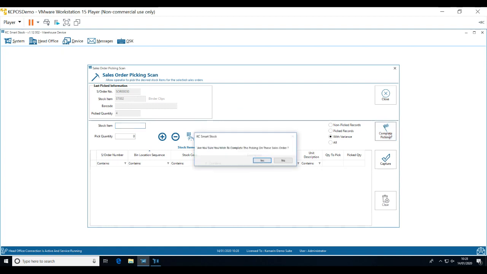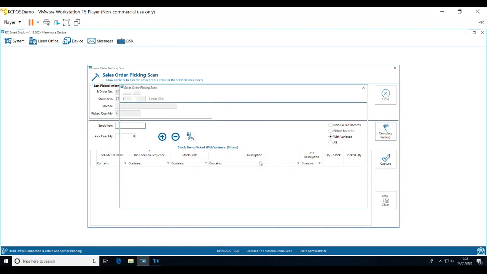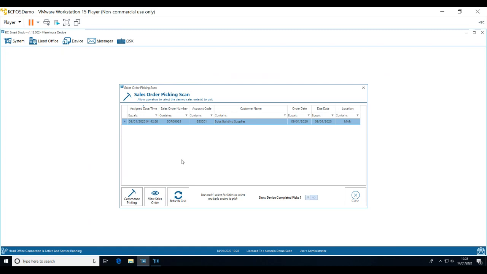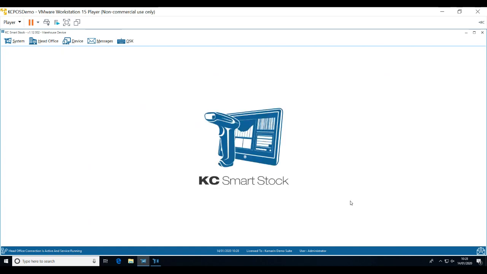Once they've completed that, they simply press complete picking. This will now go off of their list. So you can only see the one there that was there already previously. So they can just come out of that.